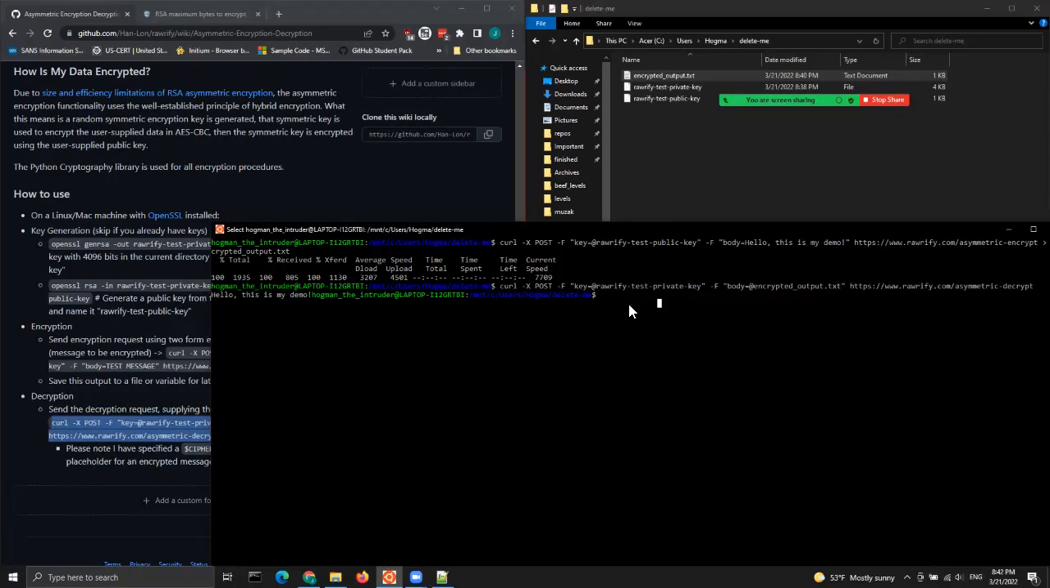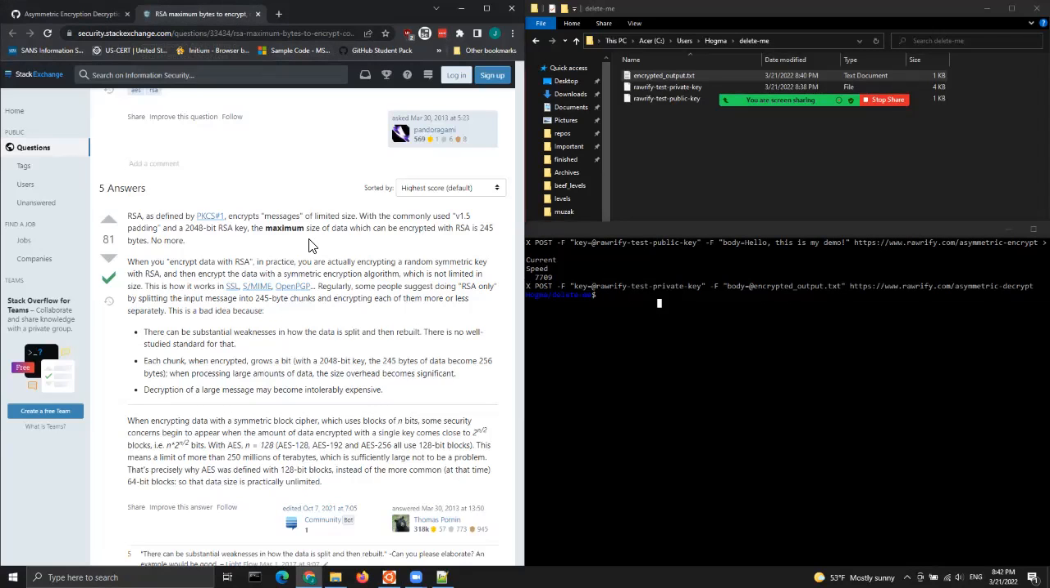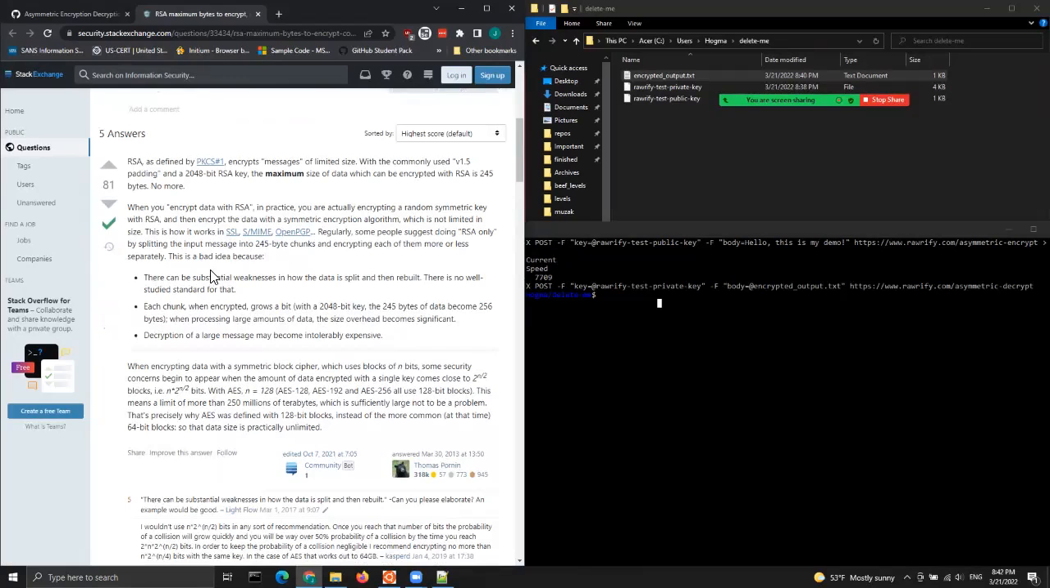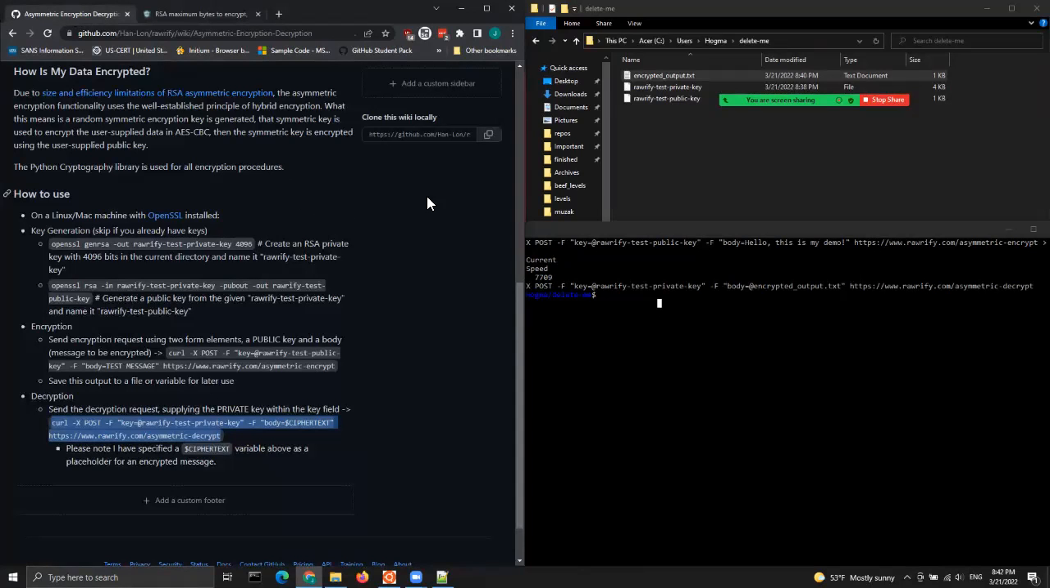This is a really cool piece of Rawrify. I'm really excited to roll this out. This is a great example of a lot of the encryption methods that the web uses, like SSL, S/MIME, or OpenPGP. The Stack Exchange thread that I linked in the wiki goes into a lot more depth about this.